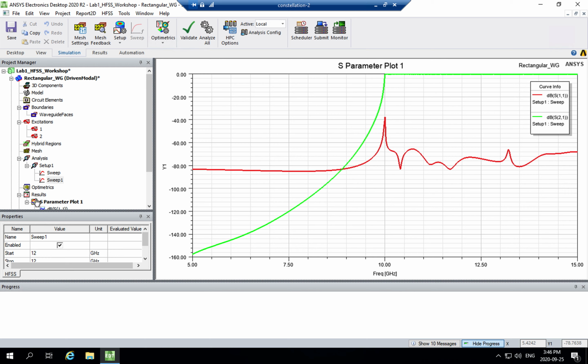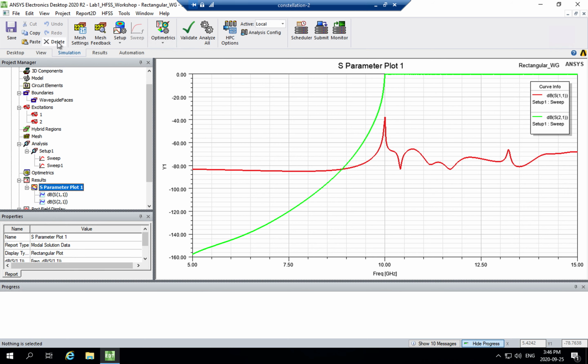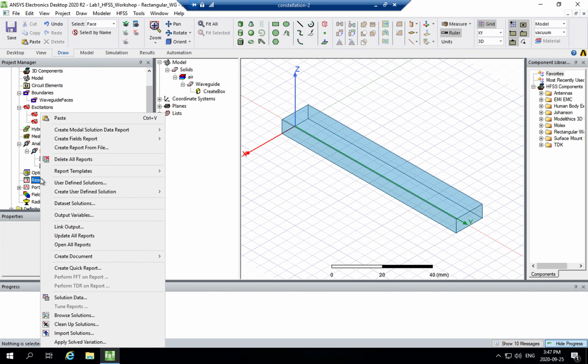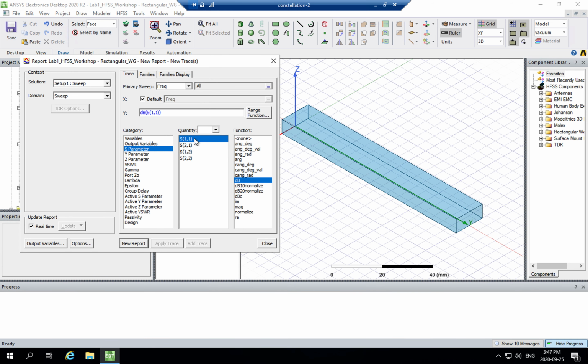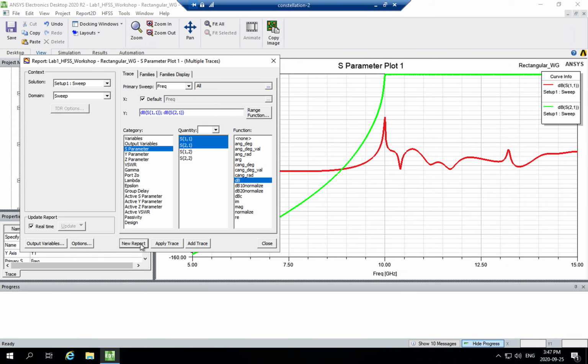This one? Alright, so I'm going to delete this one and just do it again for everyone. If you go under Results, right click, Modal Solution Data Report, Rectangular Plot, and then I just selected S11 and S21 together, and then said Create New Report. If you selected just one, it would just show you one. So make sure that you select both of them, and then you should be able to see the S parameters.